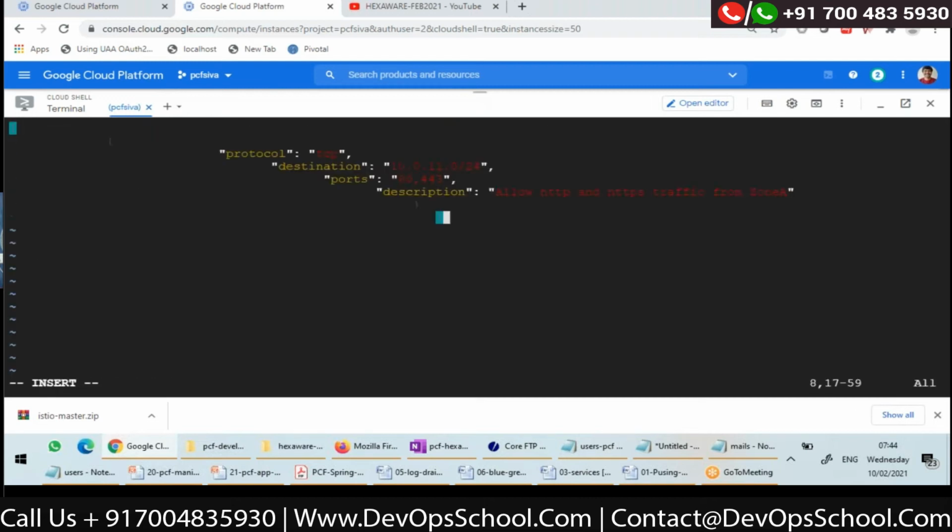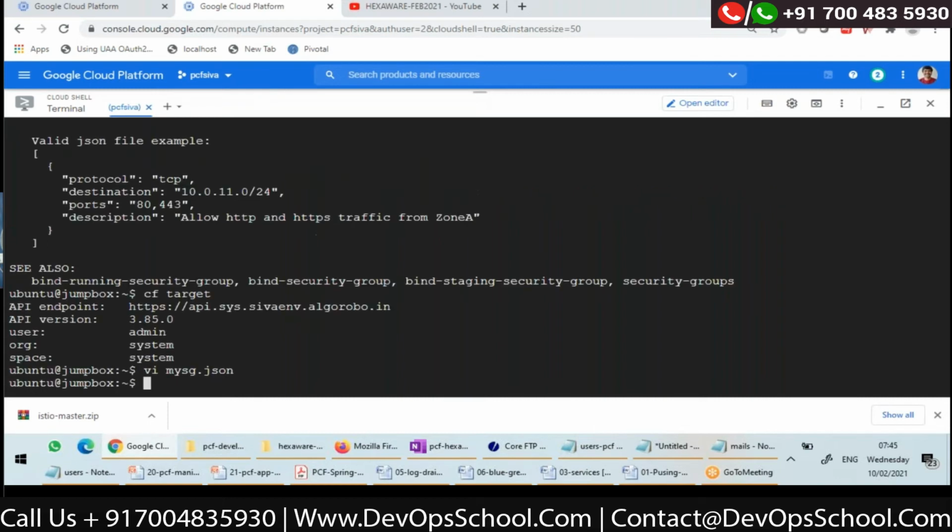Then I'll paste. I just copied whatever was there in the example. Don't worry about the indentation. It's okay. These are the destination ranges, and these are the ports. So I just copied whatever was there in the example, just to show you an example of how to do it.